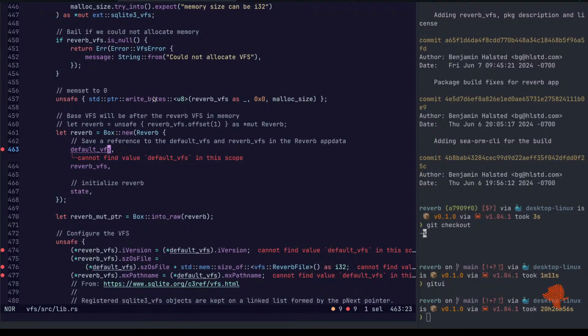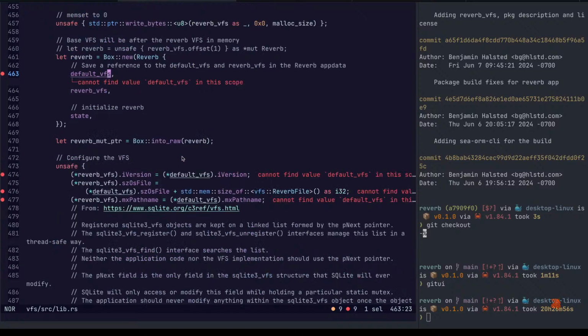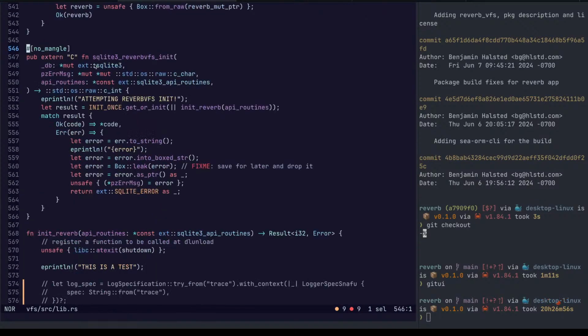Now, this is the VFS that we will call after our proxy is called. But where do we get that? I say we use the one that's passed in.